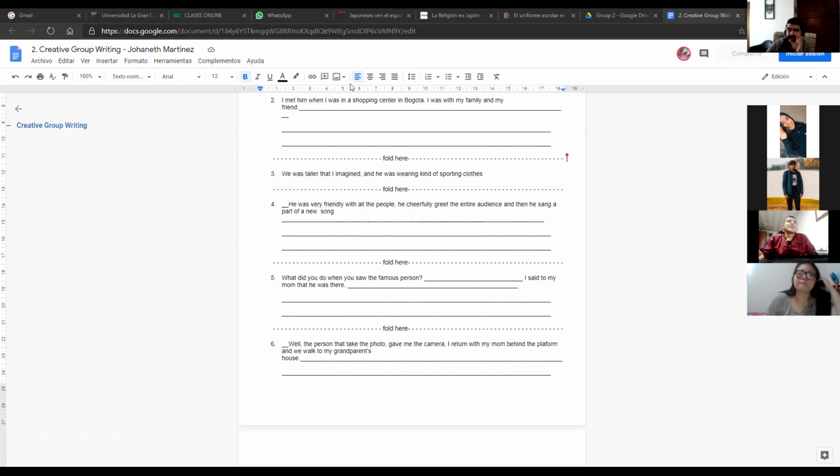Okay, guys, once again, there is one thing that you need to be careful with, and that's the tenses that you use. For instance, in question number 6, it says, I returned with my mom behind the platform and we walk. That's present. So once again, it should be in past. We walked, with ed at the end. We walked to my grandparents' house. So that's something you need to be very careful with because it happens a lot. It's a very common mistake. We are using past and then all of a sudden we start using present. So we need to be somehow uniform with that.